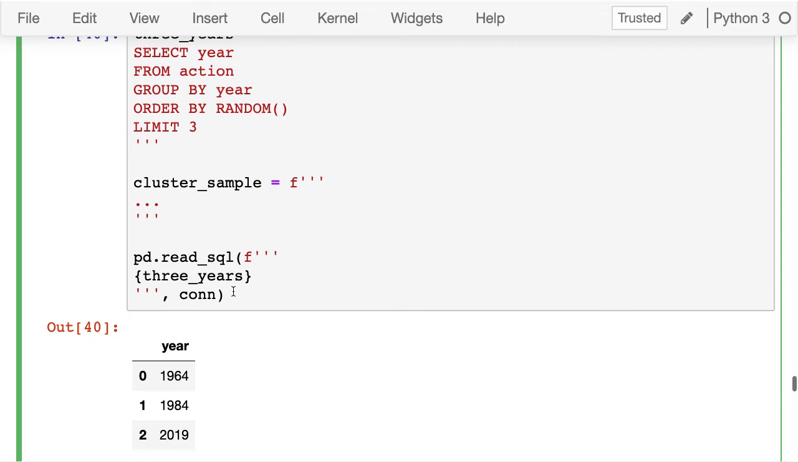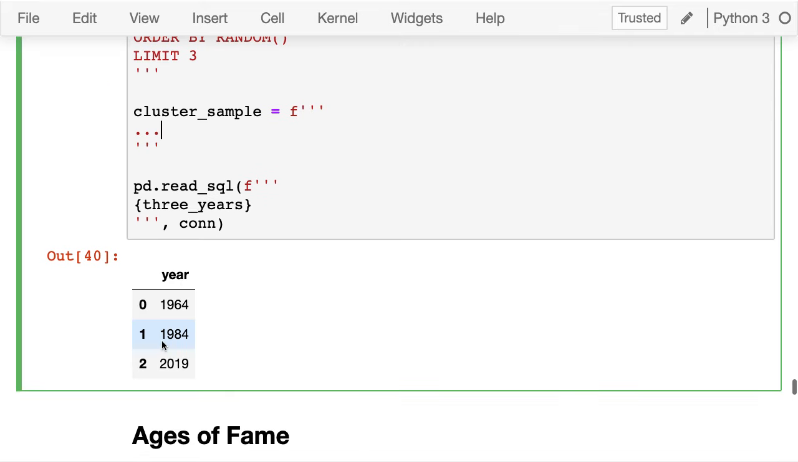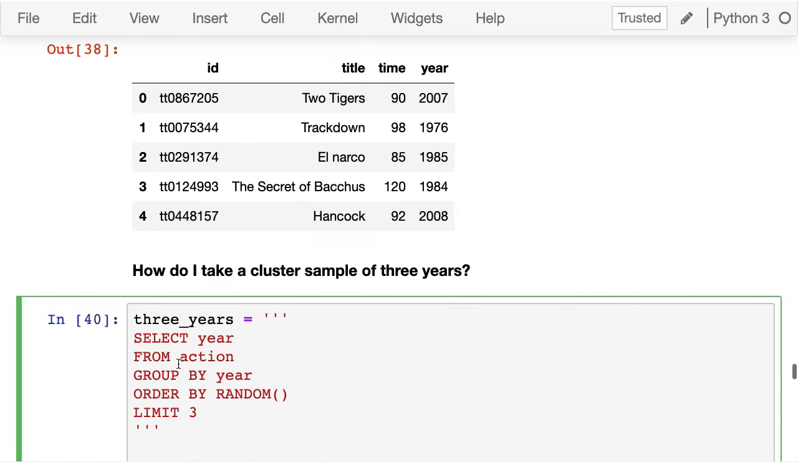Okay, and now what I can do is I can take these 3 years, and then join them together with my original data. If I do an inner join on the year column, then I'll drop all the rows from my original data where the years don't match, which means that I'll keep only the movies that were released in these 3 years. Okay, so I can do that.